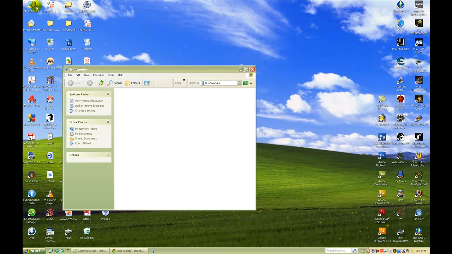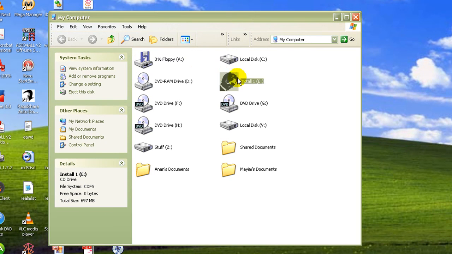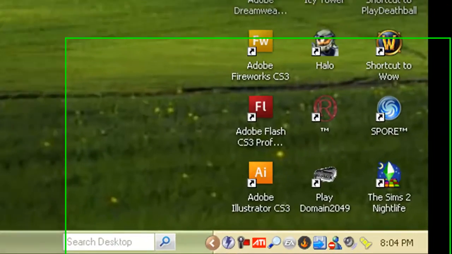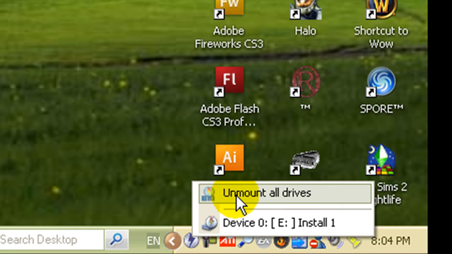Now go to My Computer and there it is. Install Disk 1, Max Payne, on drive E. And then if you want to eject the disk or remove it, you simply click on Daemon Tools Lite again and unmount all drives.